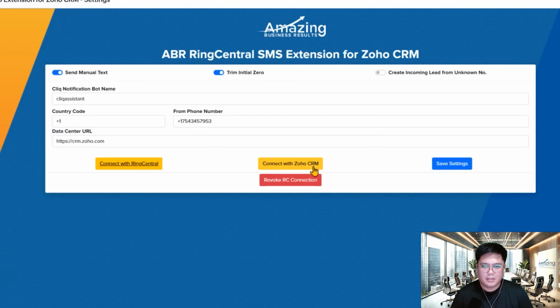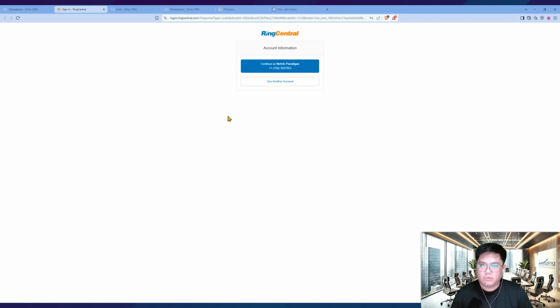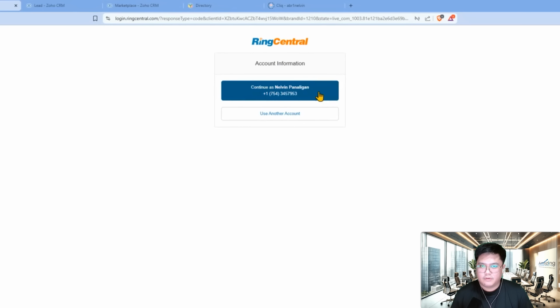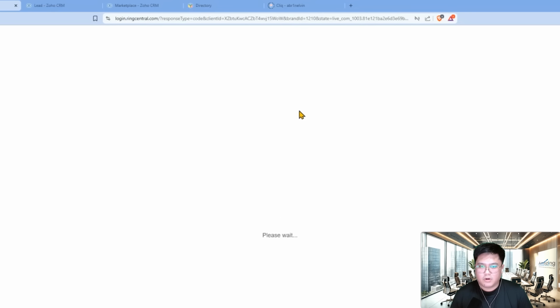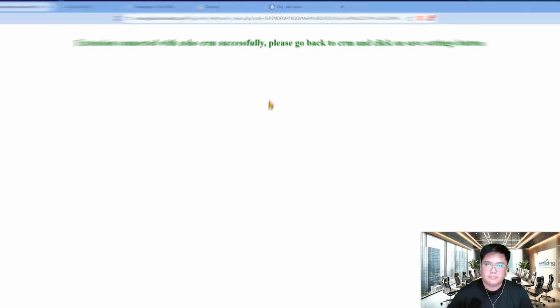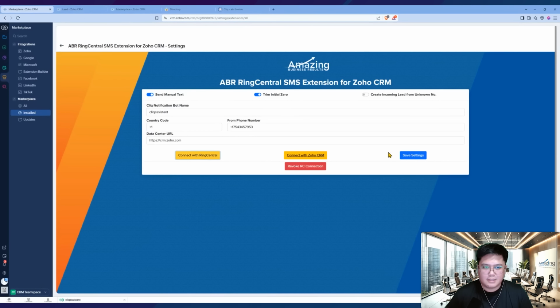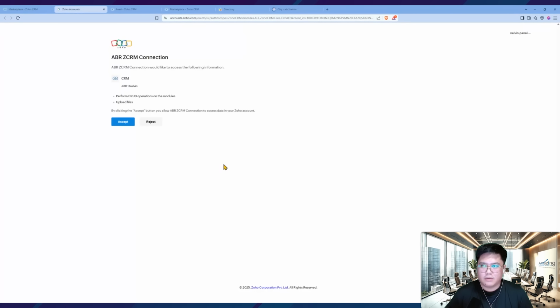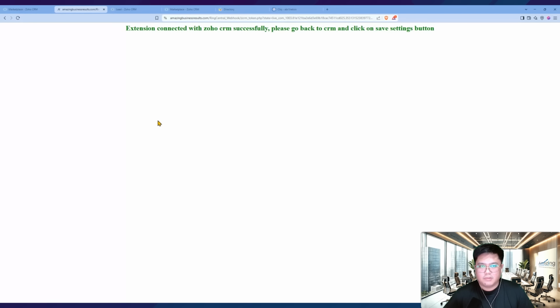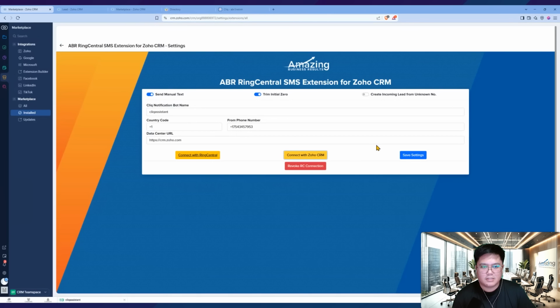So two things to complete on this page: click connect to RingCentral, and you will be redirected to another page where you will be required to log in. I was already logged in, so I'll just continue as Nelvin and then click on authorize. Once this prompt appears, just wait a few seconds and you will be redirected back, so you can click on save settings. After that's done, click on connect with Zoho CRM, then click on accept. Same thing, wait a few seconds before clicking save settings.